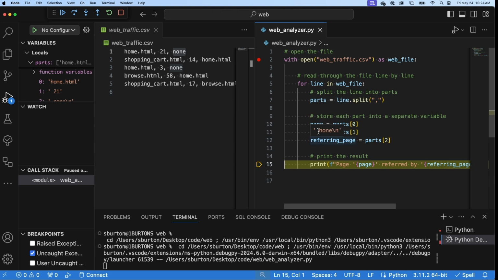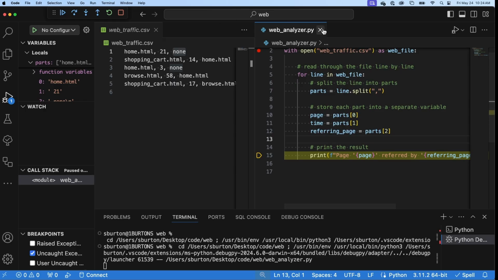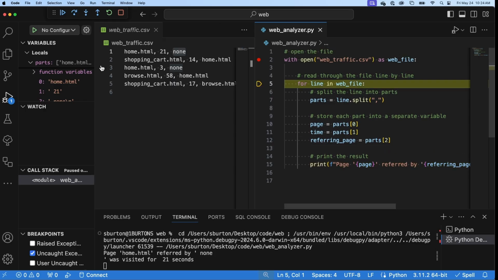And oh, I'm already noticing something here. And that is I have an extra little space at the beginning of that, don't I? And we'll see that even more when I print it out here. Page, home, referred by, oh look, I've got this space here, and then it actually went to the new line. was visited for 21 seconds.